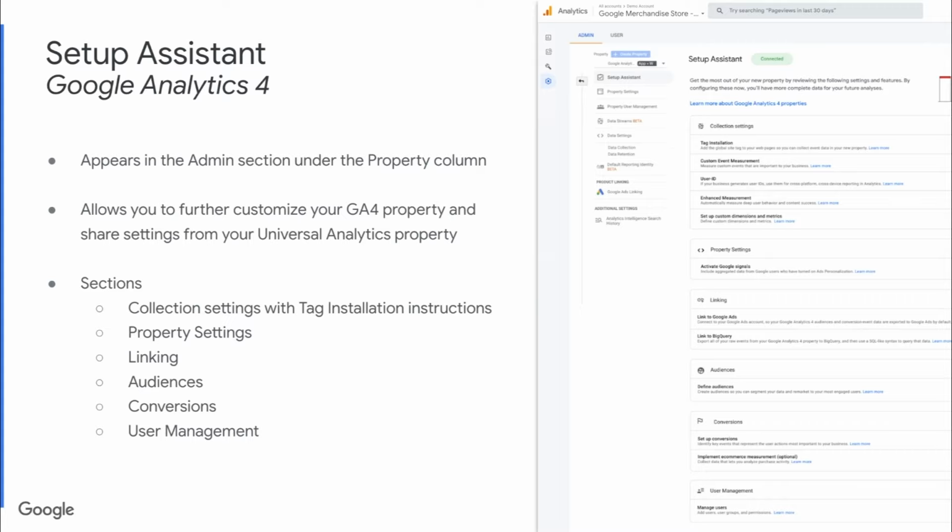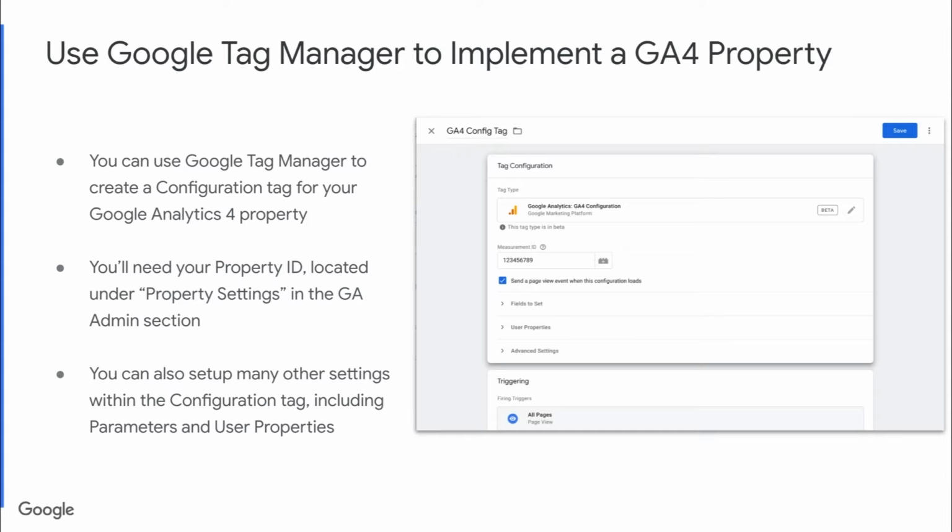getting GA4 set up. Once you're ready to actually install your tag, you'll head on over to Google Tag Manager to implement a GA4 property. You can use Google Tag Manager to create what's called a configuration tag for your Google Analytics 4 property. You'll need your property ID, which is located under Property Settings in the GA admin section of your Google Analytics 4 property, to go ahead and put in the box for Measurement ID.